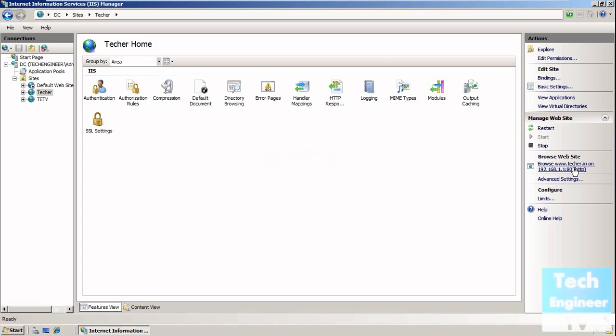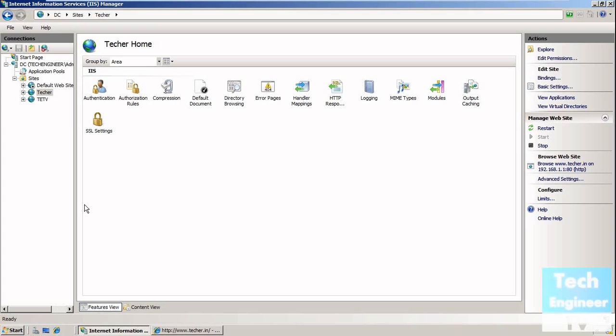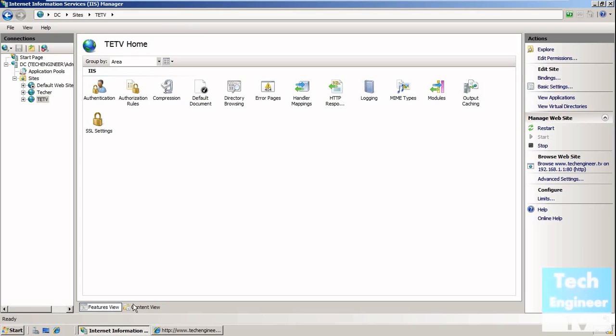Now I'm going to try to browse the website. It's also working fine. It means that the IP and the port number are the same, but the host header name is different.